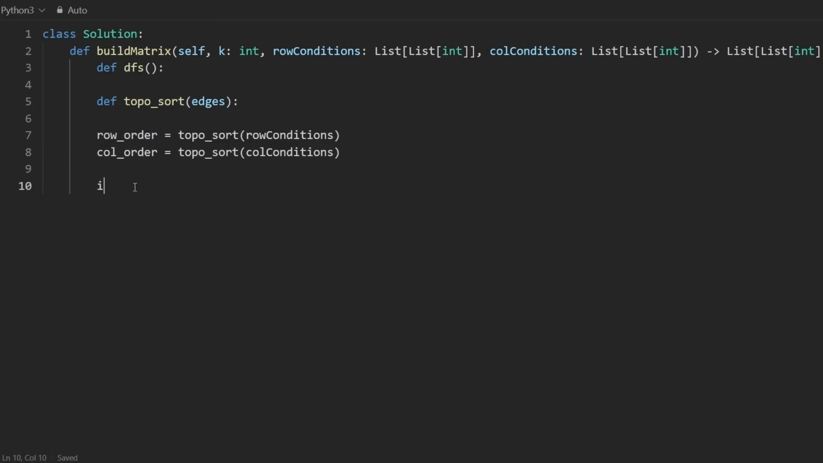So if either of these is an empty array, if not row order or not column order, then we're going to return an empty array because that's what they pretty much told us to do in the problem description. If that's not the case, assume that you already have these two. Maybe in your real interview, you don't know the implementation details of either DFS or topological sort, but you know that those are required to solve the problem.